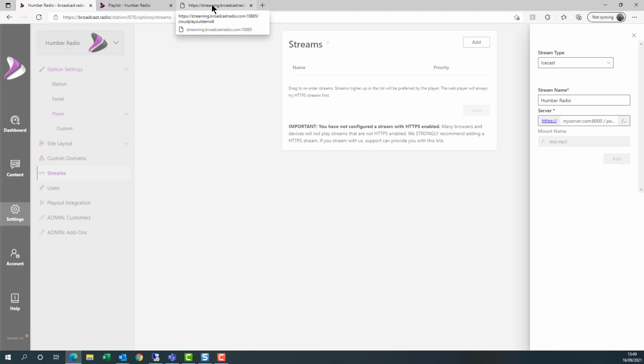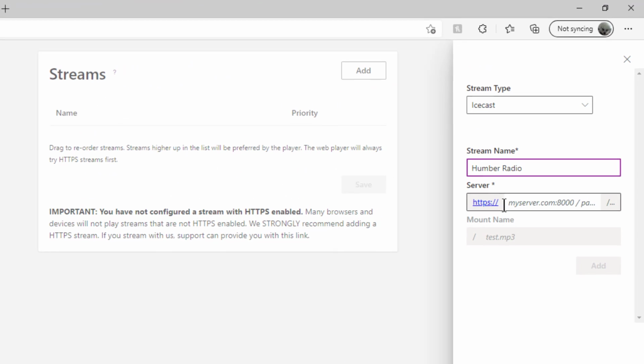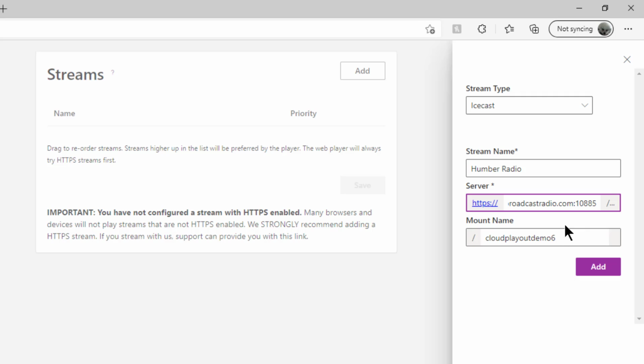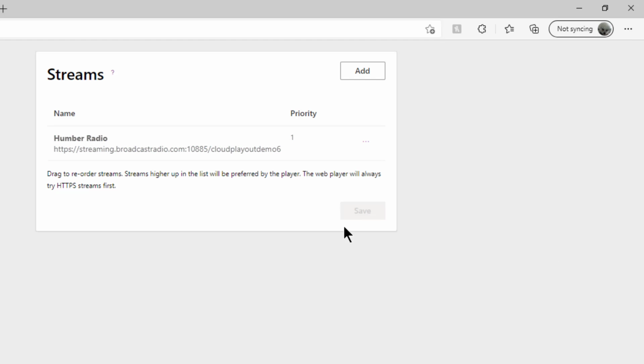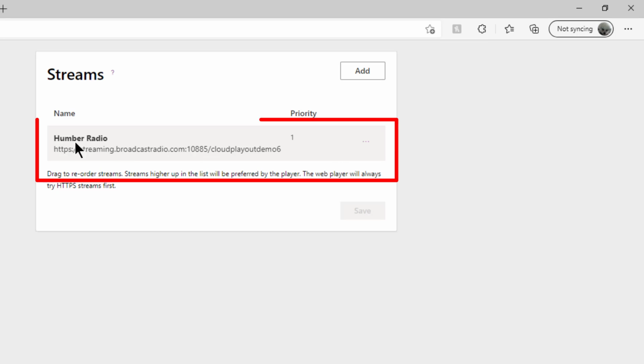So the easiest way to do this is if I go back to my original thing here, and if I just highlight just the bit I need, so just the actual address, not the HTTPS : / bit. Copy that, and I'm just going to paste it into here. And you can see what the system does is it separates out the mount point from the port as well. You click on Add, and there you can see is our first stream, and it's priority 1.